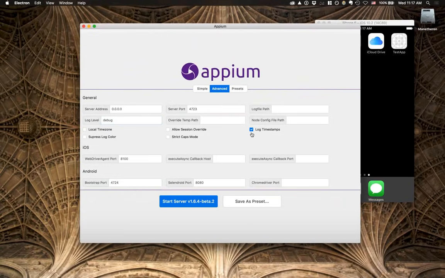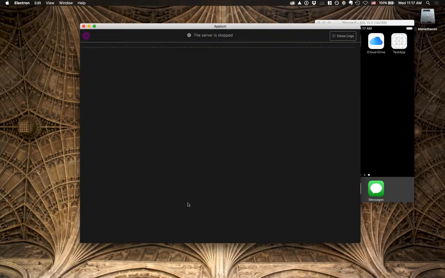So with this custom, let's change something else here. Let's run on 4725. I can start the server again. We can see that Appium has detected that we've sent in some non-default server arguments with the port and the log timestamp here. And you can see that we are logging the timestamps in addition to the normal log output.